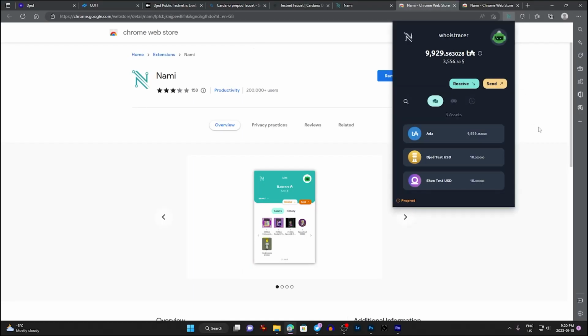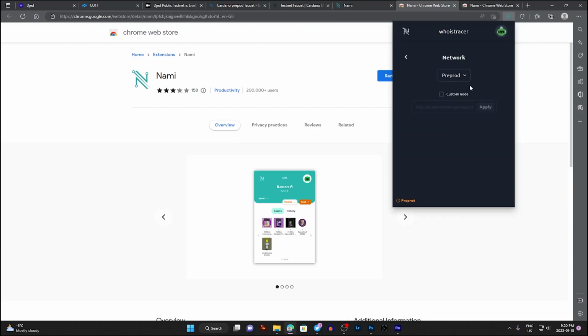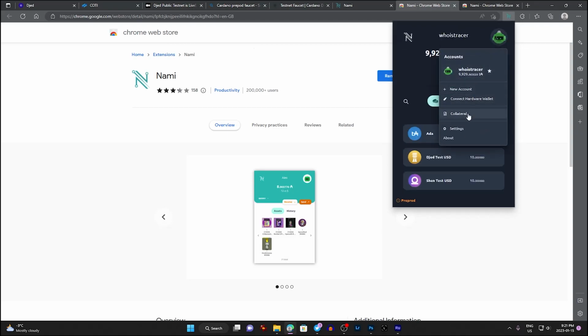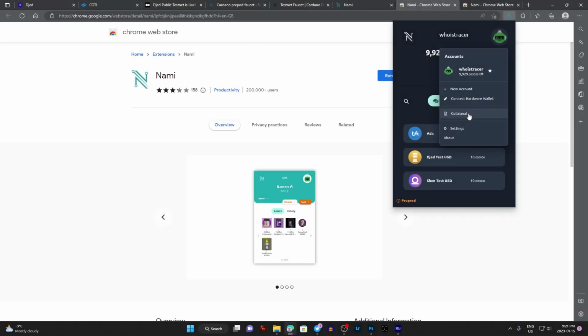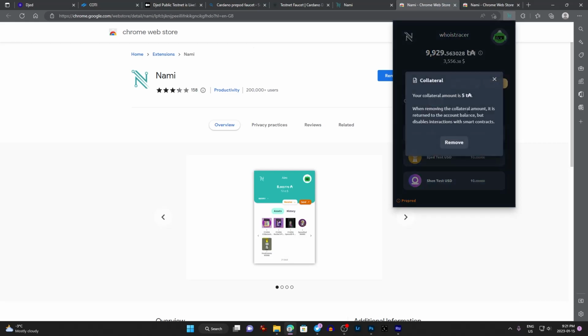So before we go back to Djed XYZ, there's a couple things we need to do. First thing we need to do is make sure that we've selected the pre-prod testnet. Okay, so pre-prod. Let me go back here. And a lot of people get stuck here, but you need to add collateral to the wallet. So basically, you need to add 5 ADA or test ADA before you can transact.